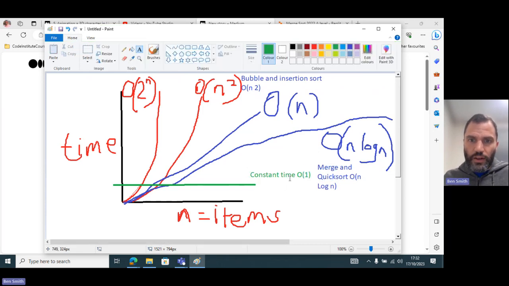And none of these algorithms that I'm talking about, like bubble sort, insertion sort, or merge or quick sort, have that time complexity. But there are some in the future which we'll learn about, like hash tables, or arrays, to be honest with you, when you want to go to an item in an array, if you know where it is, you just go to that index, so you go direct to it.